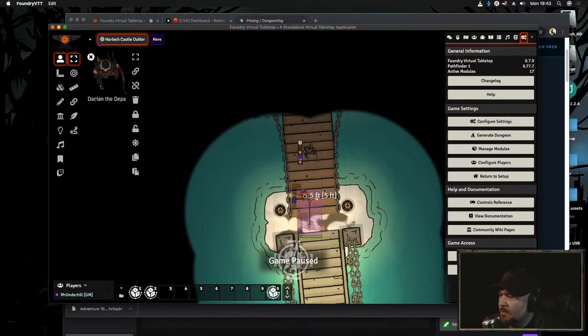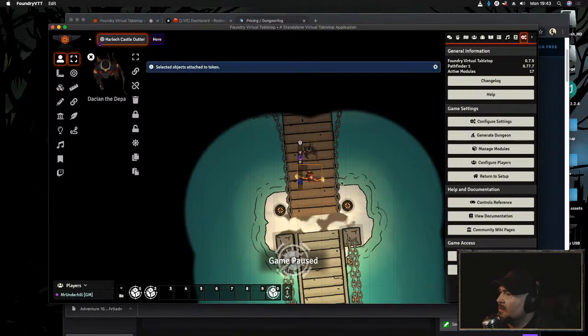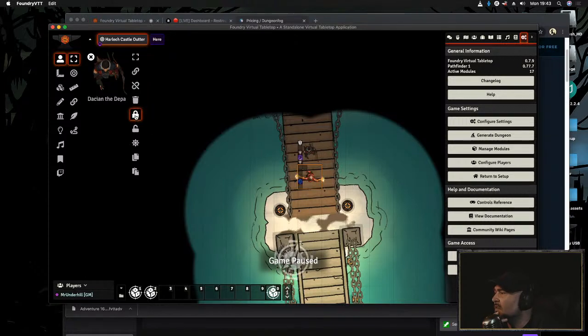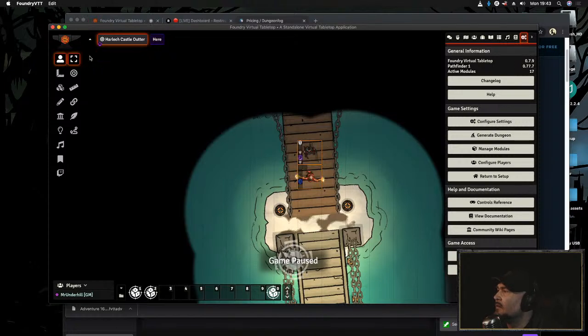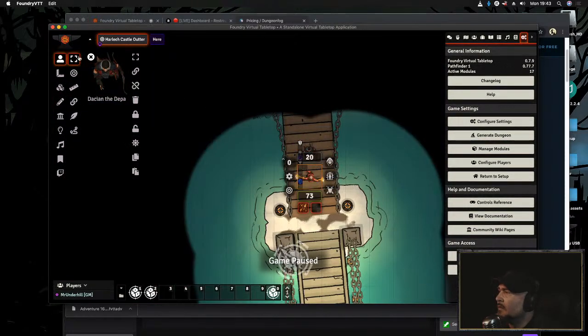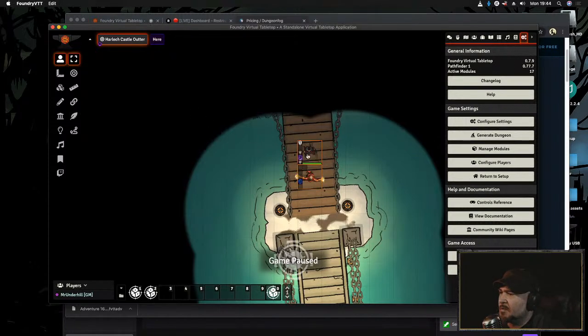So, yeah, I think if we had a horse or something here, we could actually put Dossian on top of the horse and... let's see. I thought you could attach tokens to other tokens. Huh. Well, this is one of those I'm definitely going to have to do a little bit of research on. I think it could be handy. Let's see if I select both of them now.